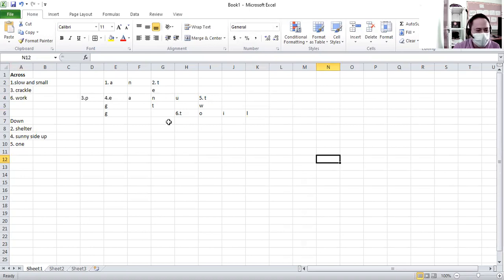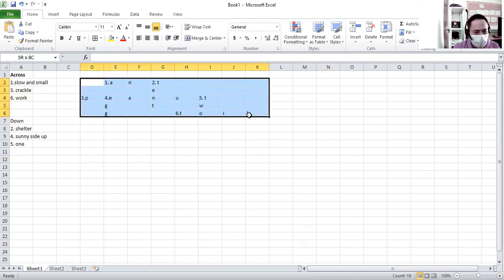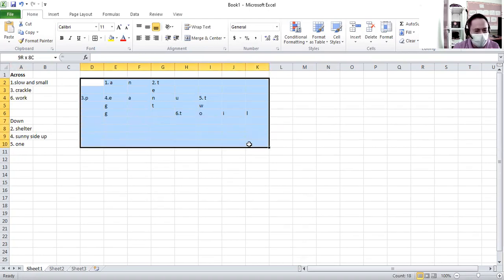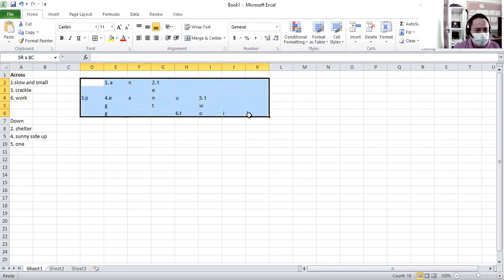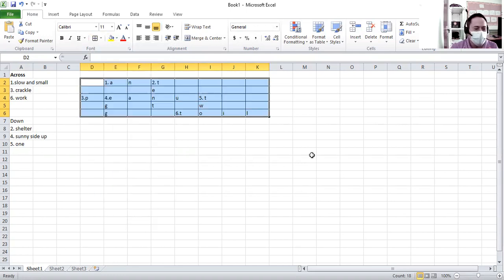All right? So you're done copying and typing the riddles and the answers with the corresponding numbers they represent. You highlight them now. Don't highlight the blank ones. Do not do that. Only those with the answers and the letters. Okay? And then click all borders. Click this button and click all borders.